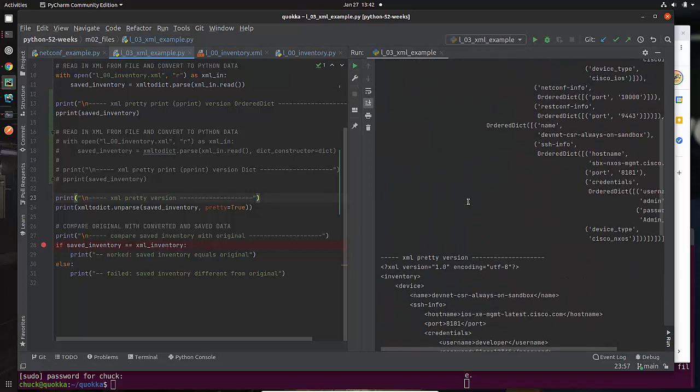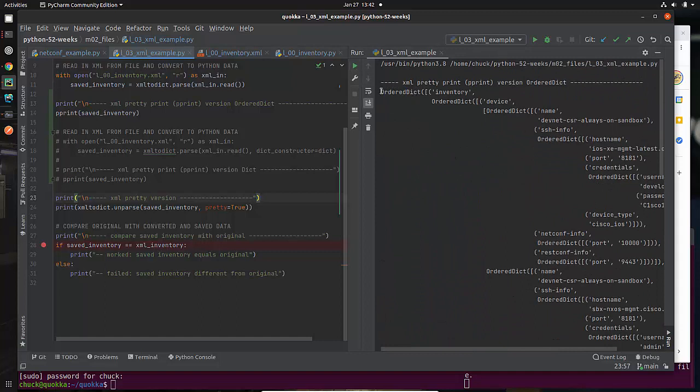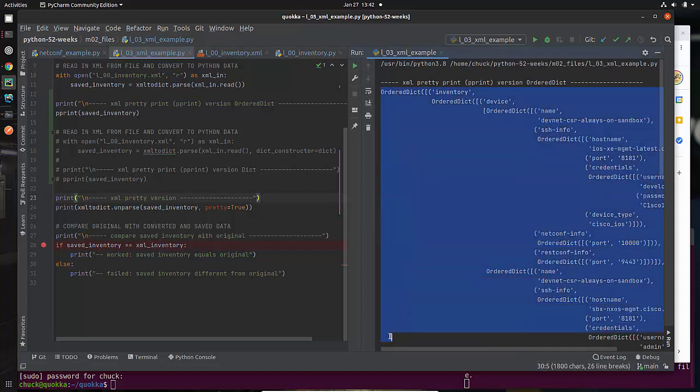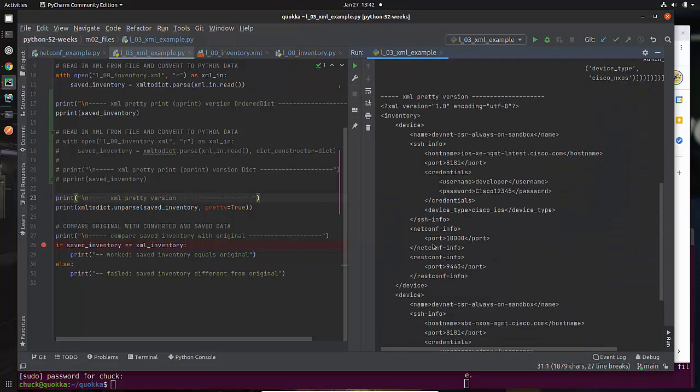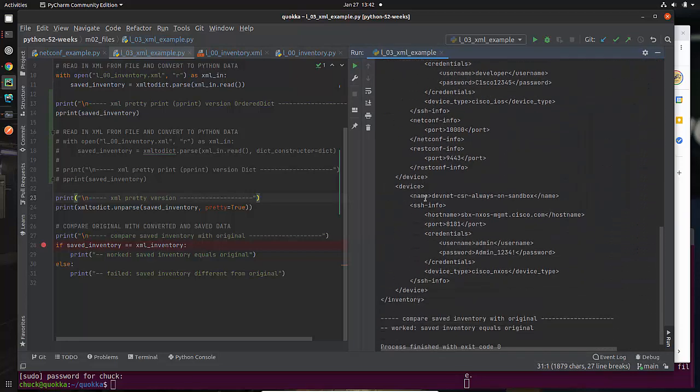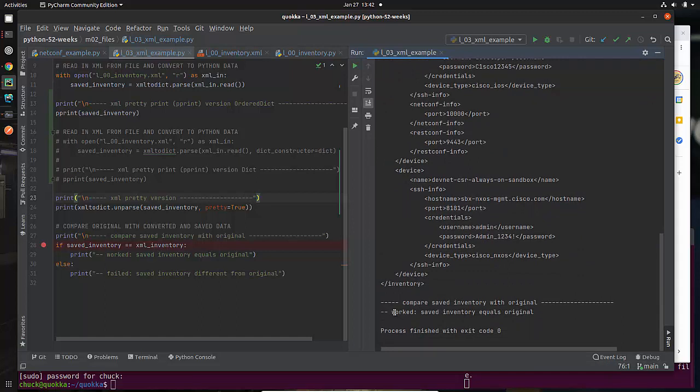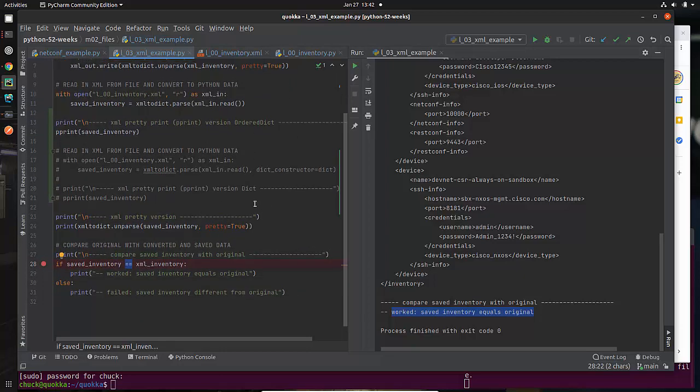All right, so here all we have is the OrderedDicts. That's all that we're looking at. So my saved inventory is actually this ordered dictionary. I printed out the pretty version, and then here's my comparison. And sure enough, even though one of them was an ordered dictionary and one was a regular dictionary, the nice thing is that the two comparisons can work appropriately. So that's this file. Hopefully you have a general idea now.